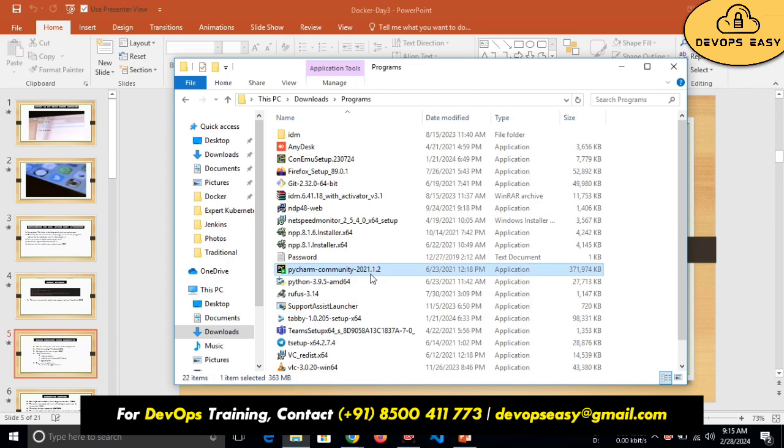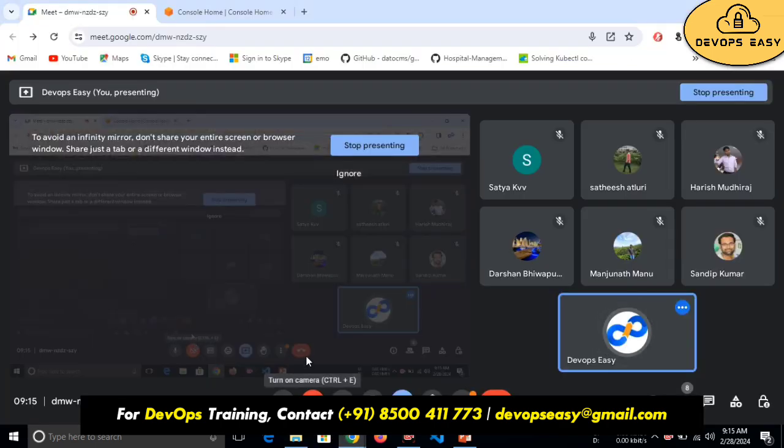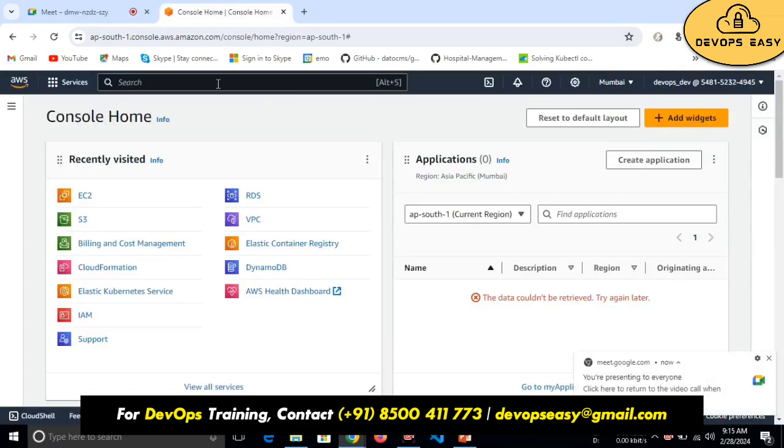How it will be created is secondary. Today's focus is Docker. That's the reason I already have a Java setup file. I will show you that. I have kept it safely in the S3 bucket. I will open that.